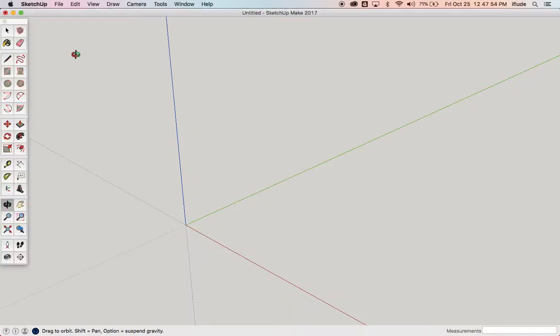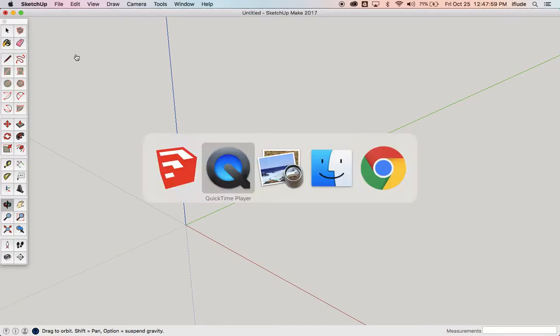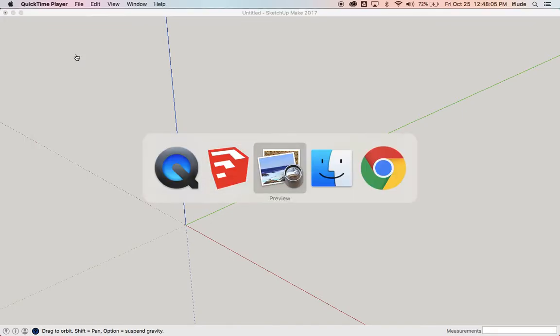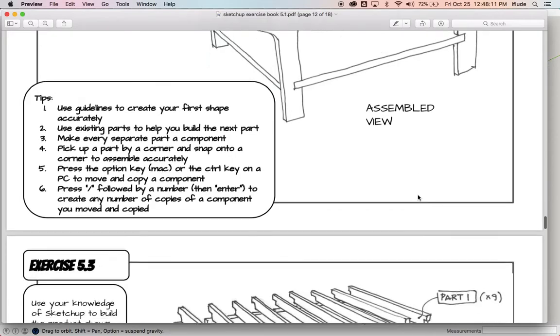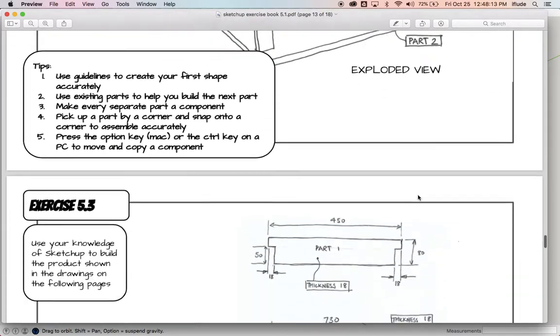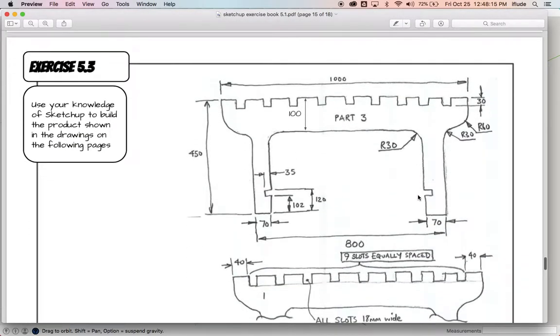Okay, so we're going to have a look at exercise 5.3, and I'm going to start off by drawing the really the component of this product which guides everything else, and that's this side part, which is the most distinctive part of it, but also the part that you can use in order to build everything else. So the dimensions are here.